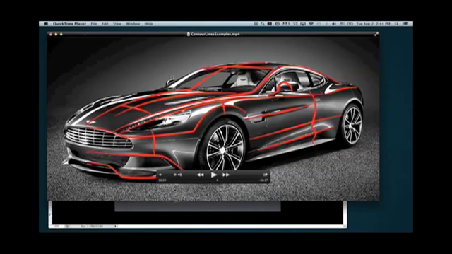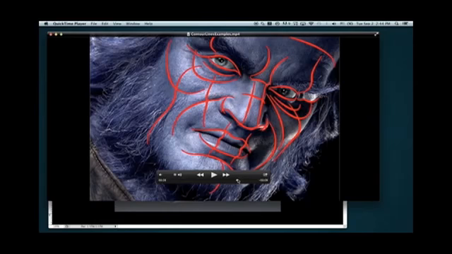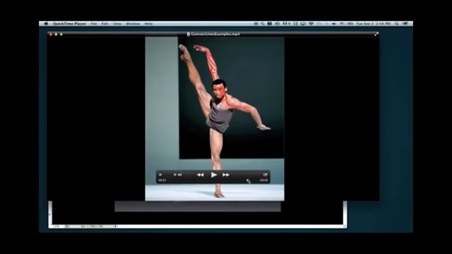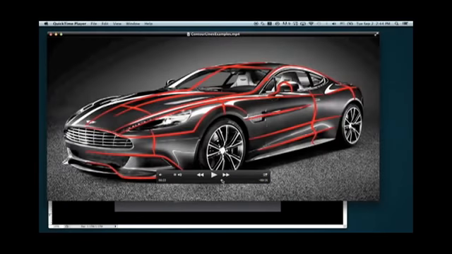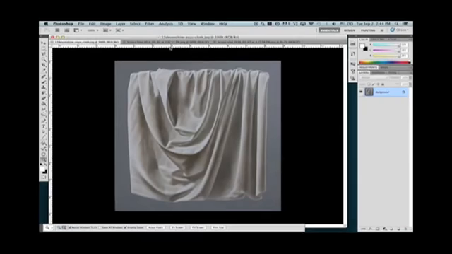And this can be done for anything. You can see it on a car here, but we've got it on a face, which we'll be looking at in a little bit. Here's a body. Again, it's just something that I like to do to get a good read on a surface, what I'm about to create. So I'm going to go ahead and open up Photoshop here.